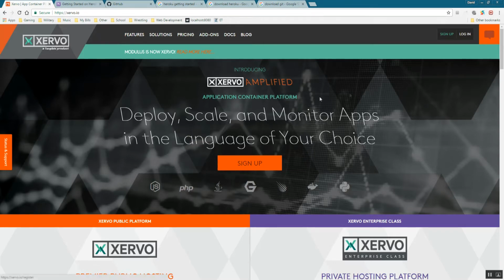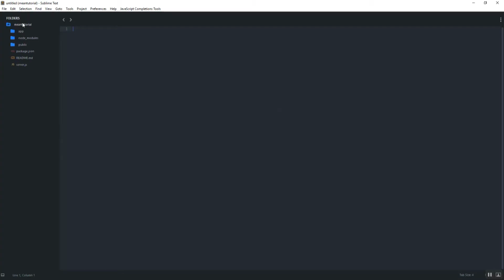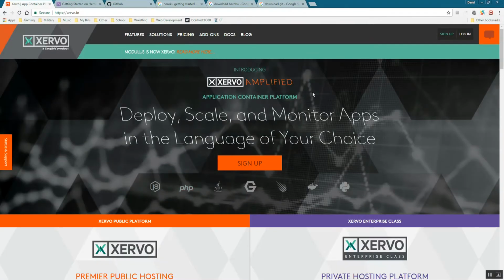All you do is sign up, log in, and you take your directory and you zip it, right? You compress it into a zip file, and then you just upload it, and they'll automatically push your application online and give you a working URL. It's very simple to do. The only downside is that it is a paid service.